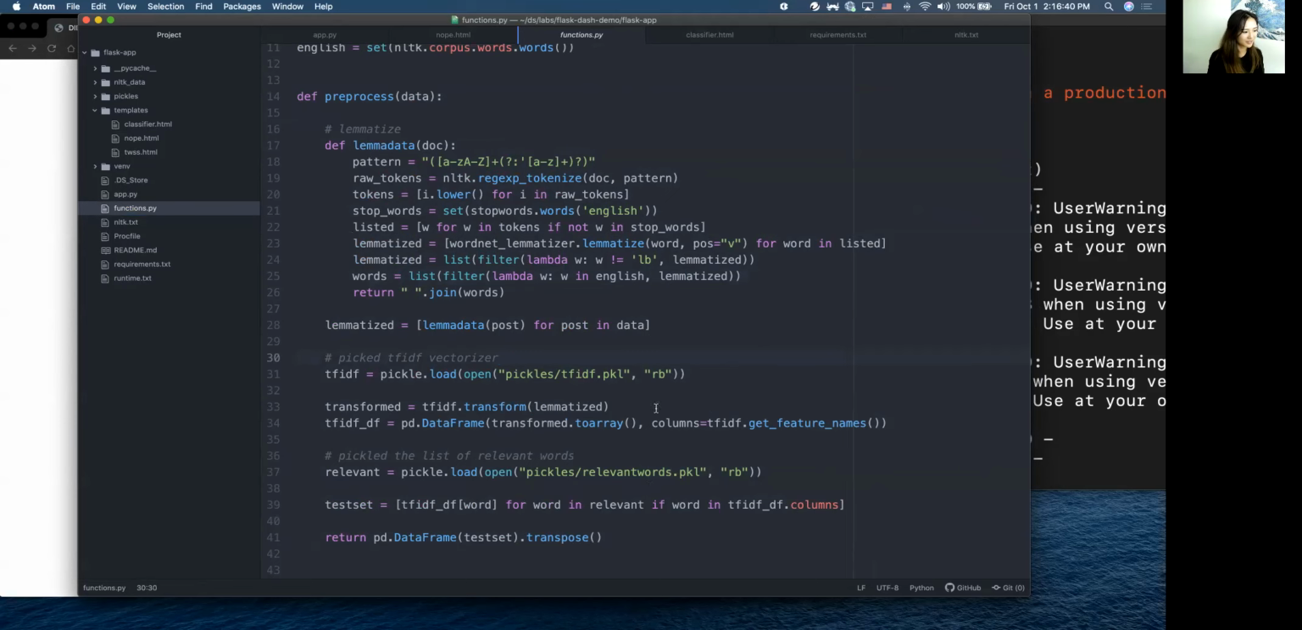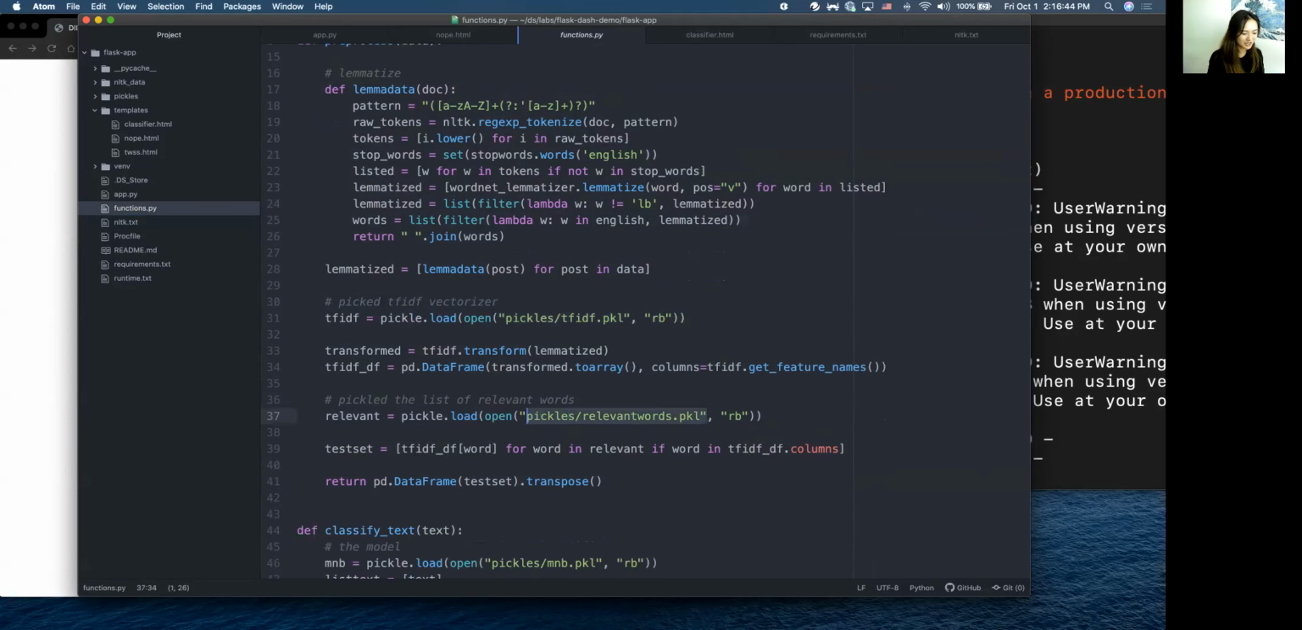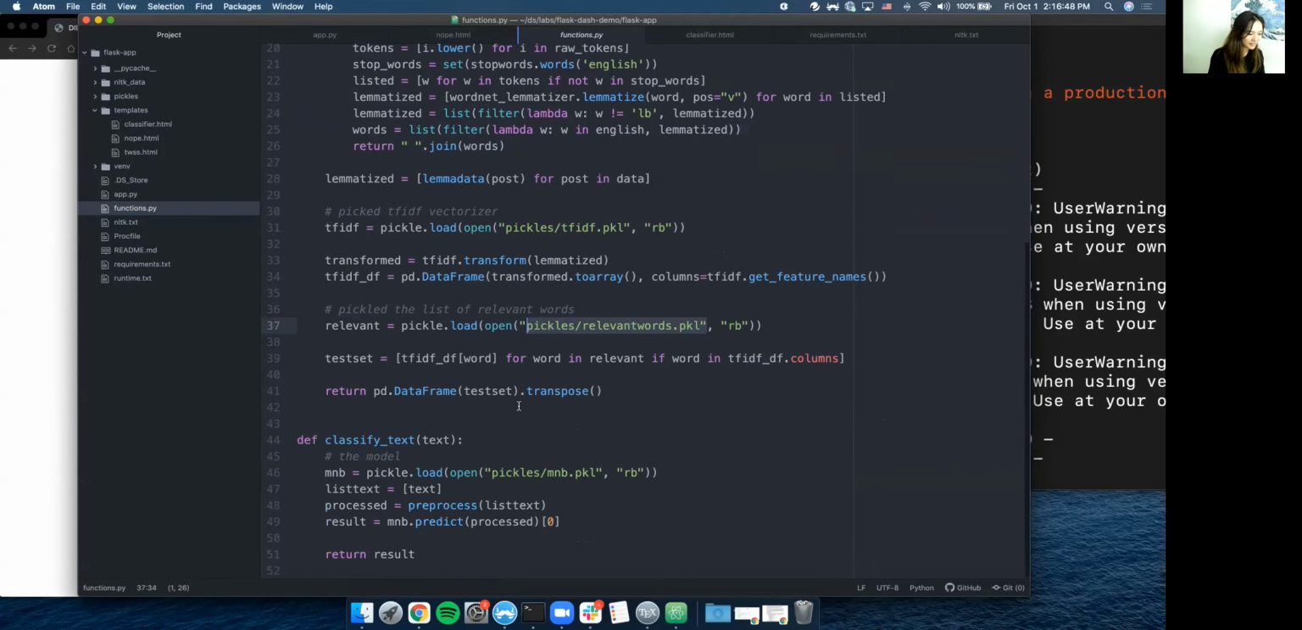But anyways, you can see here I'm opening my TF-IDF pickle. I had an additional filter on my words, so that's a pickle over there. And then I have my classification function where I load up my naive Bayes model. This MNB stands for multinomial naive Bayes. I loaded that up, then I use my pre-process function here and then use my dot predict and I get my result. I believe this result gives you either a 0 or a 1, depending on the class.